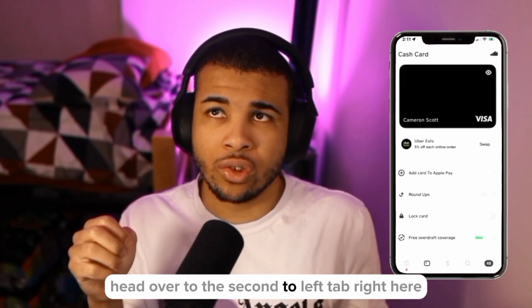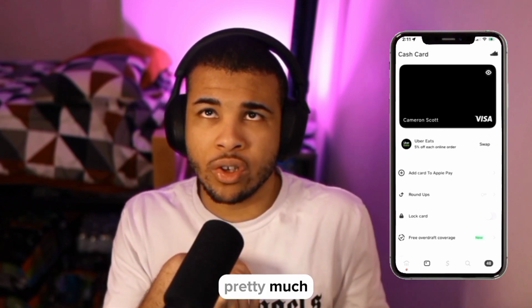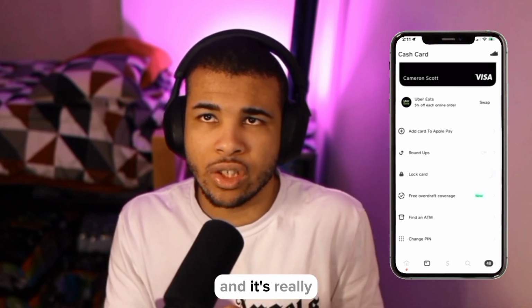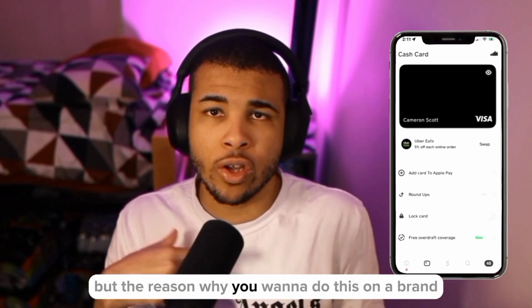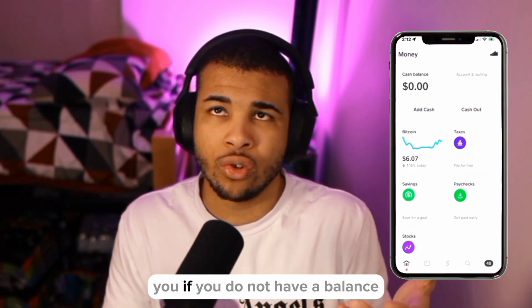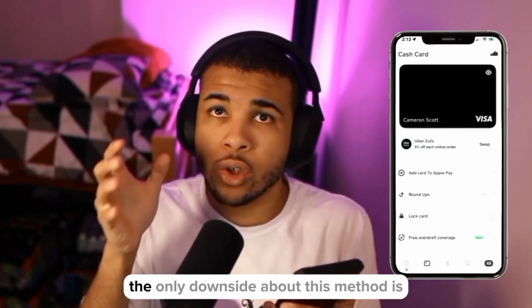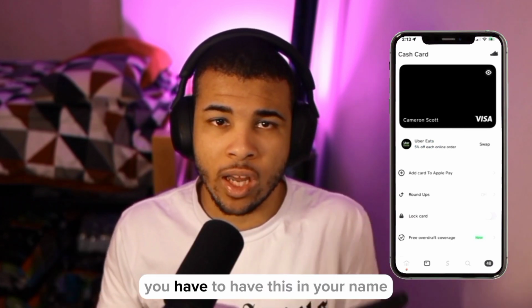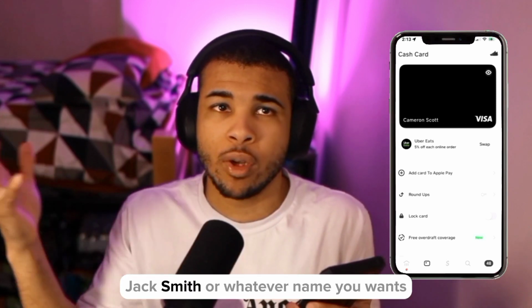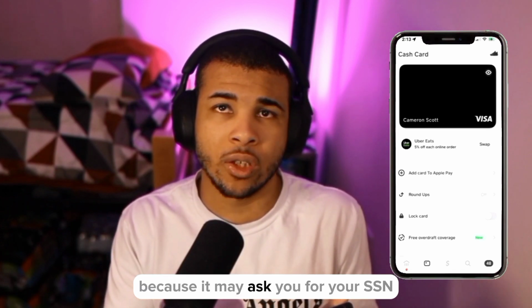Head over to the second to left tab right here, and it's going to allow you to get a cash card. Pretty much this is going to be virtual. As you can see, I can use this online. I can copy the numbers, and it's really helpful. The reason why you want to do this on a brand new account is that sometimes I'll have a balance on here, but they could not charge you if you do not have a balance, and that's the best part about it. You could use this as a VCC. The only downside about this method is you have to have this in your name, so you can't just change it to Jack Smith or whatever name you want. You have to have it in your legal name because it may ask you for your SSN.